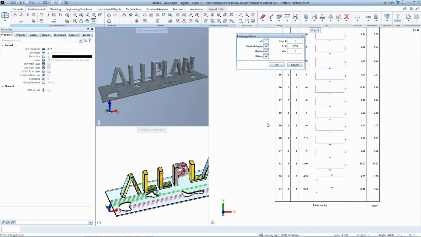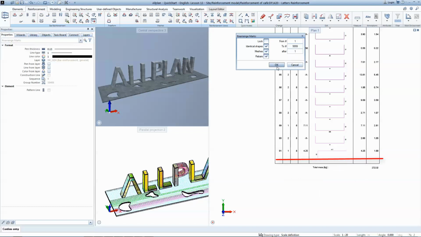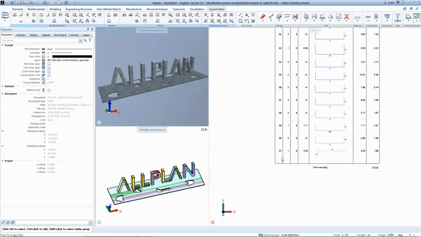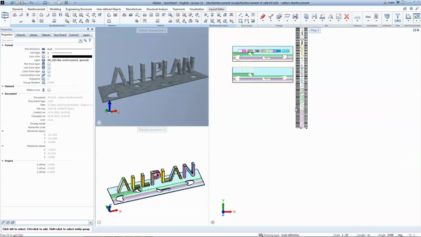You simply click on Rearrange Marks, and the software will analyze the bending shapes in the active drawings and renumber them starting to the minimum number or in between an inputted interval. The result is a smaller number of marks, which leads to workshop economy.